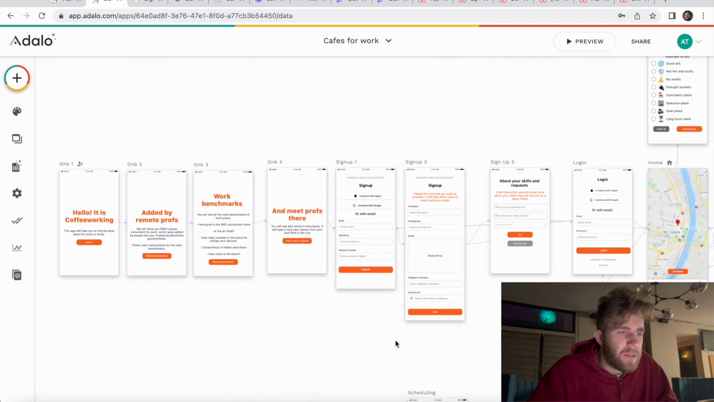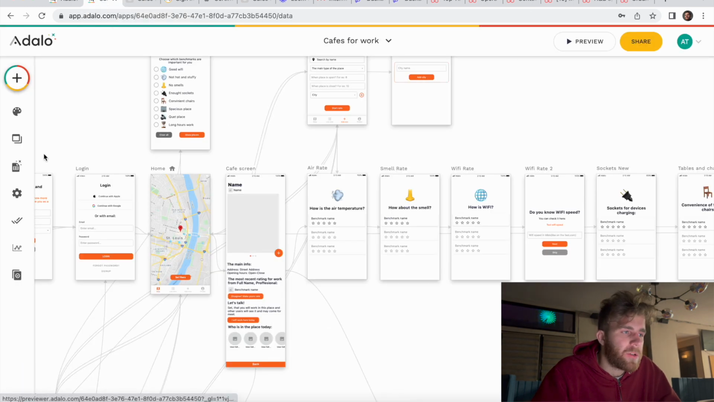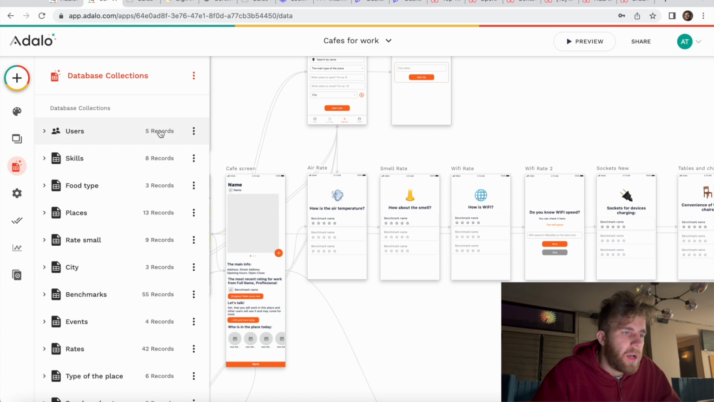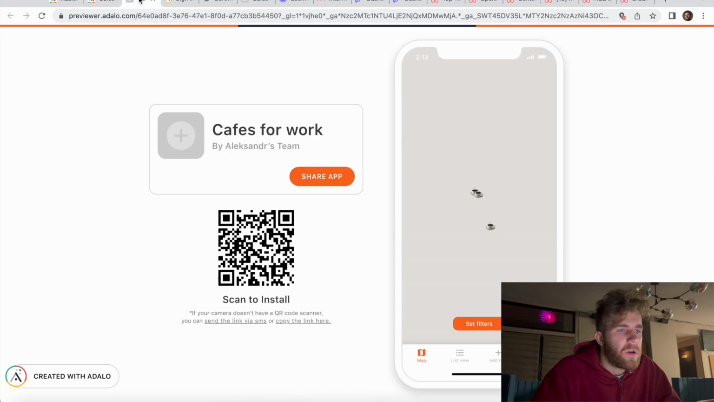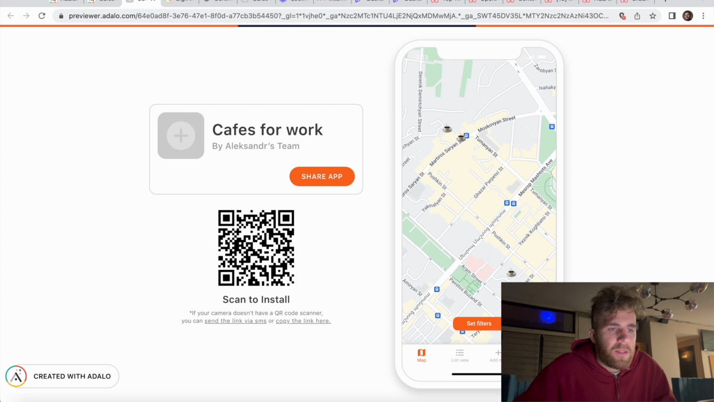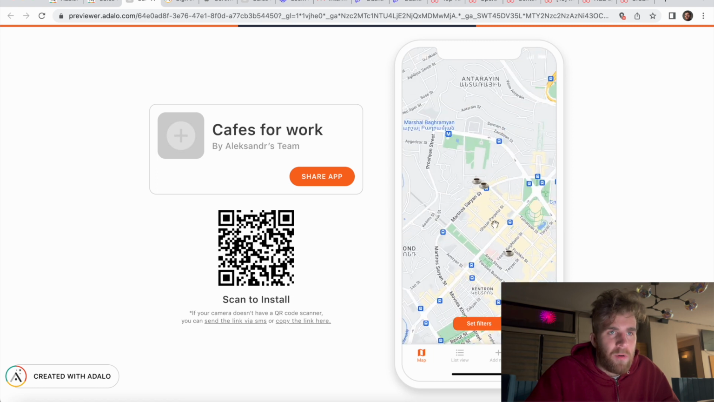For now, let's try it live. I'm very happy to show how it works. So maybe I will show you some data which are updated here. Now I have this account, AAM99 at mail.ru. And as you see, we have this home screen with the map, on the mobile phone.